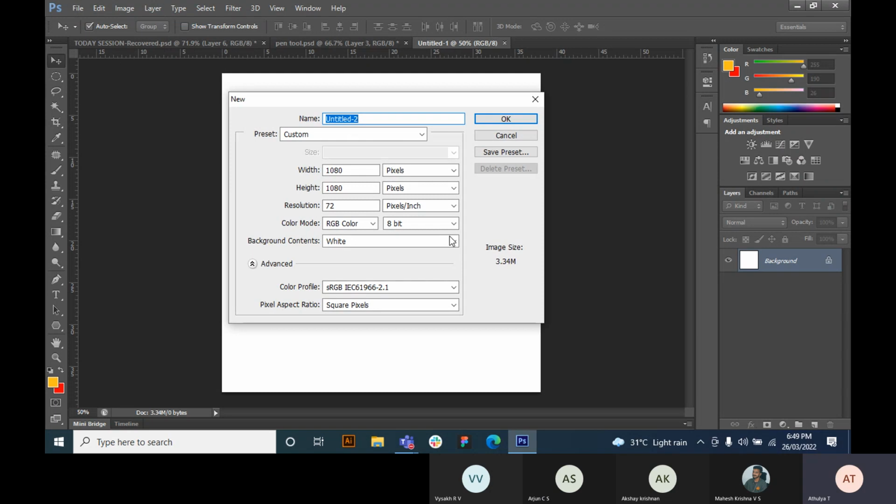Color mode, we have two color modes. One is RGB and the other is CMYK. RGB we always use for digital posters. CMYK we use for print media. Oh, okay. That's the difference.